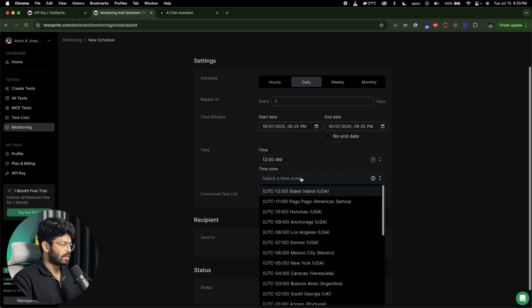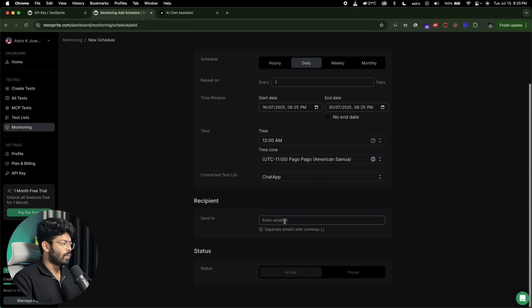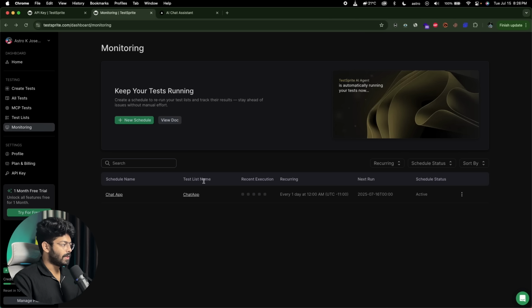I can select a time zone, time, and next up you need to select the test list that we created just now. So I'll select the same in here. And now if you want to send the test report to a specific email, you can enter that in here. And now that should be it. I'll click on the save button right here. There you go. Now I have scheduled a test, and now it will automatically repeat. I mean, TestSprite itself will automatically run this test every single day at this specified time, and then create a report and send it to my email. Okay, so that is basically how it works. So that is this monitoring feature.